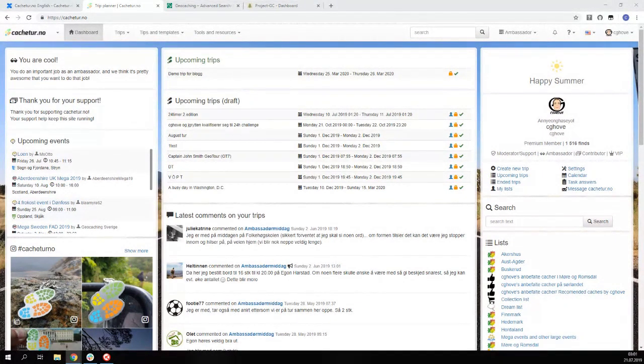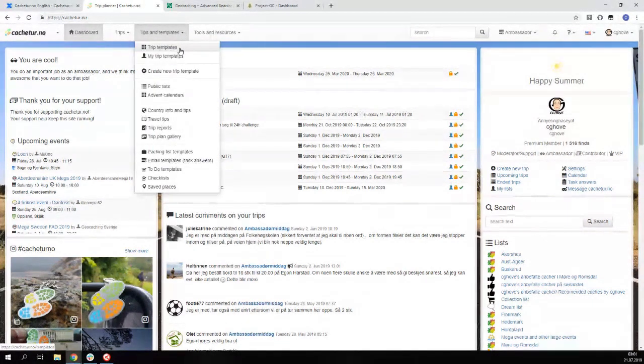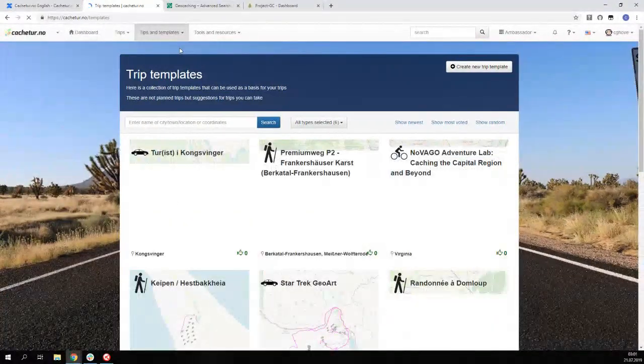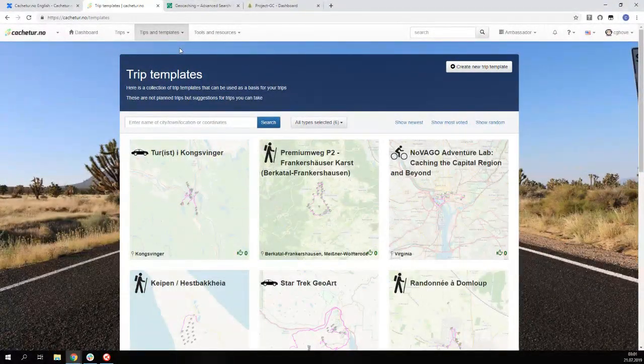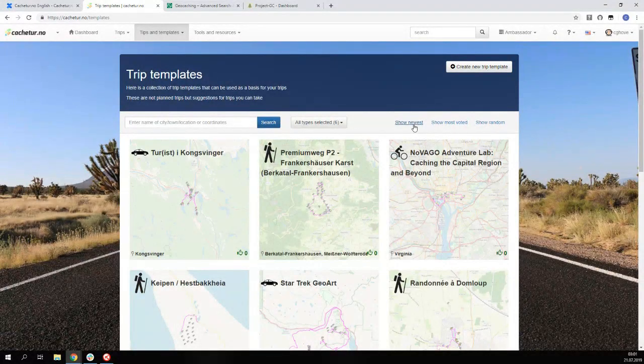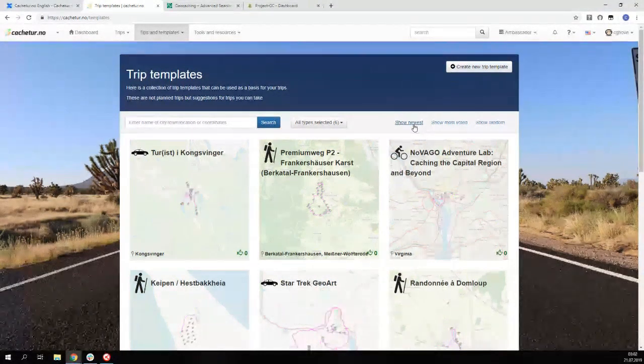One thing that can be good to look at while you're at Cachetur is tips and templates. We have our trip templates, which are trips our users have created for us. Many of these trips are in Norwegian since Cachetur began as a Norwegian project some years ago, and our main user base is Norwegian and we speak Norwegian. But we also started to get some new templates from our new users abroad.